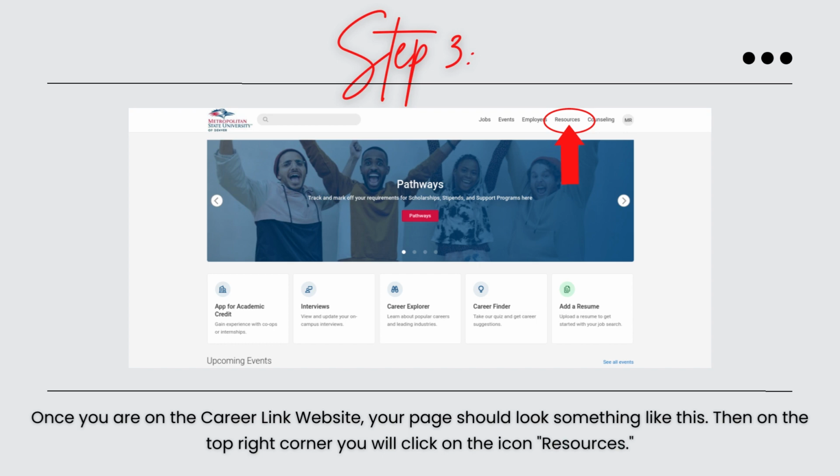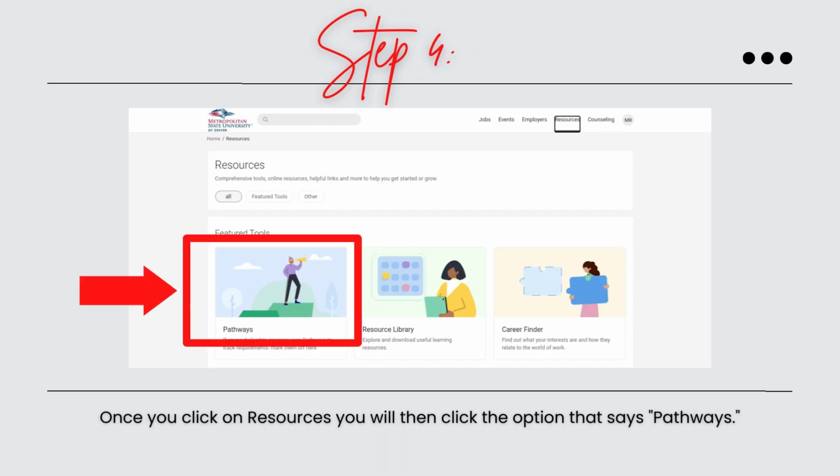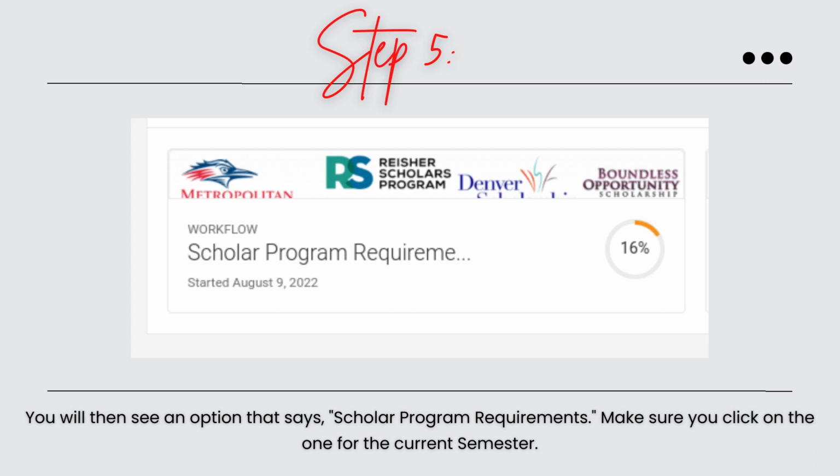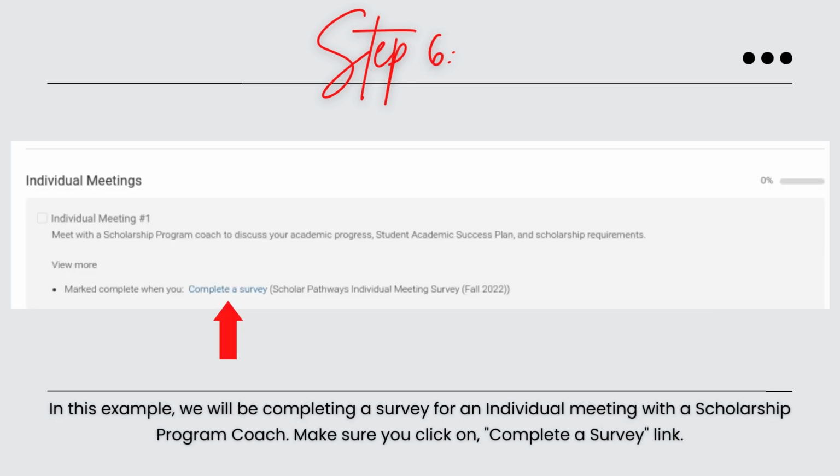Then, on the top right corner, you will click on the icon Resources. Once you click on Resources, you will then click the option that says Pathways. You will then see an option that says Scholar Program Requirements. Make sure you click on the one for the current semester.